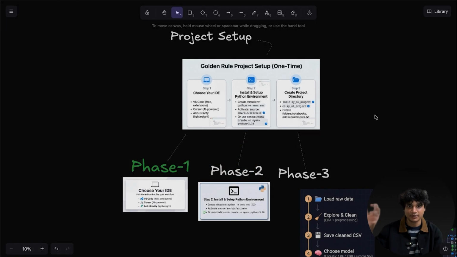So today we will see the project setup. We have understood the problem statement. We have understood the solution of the problem. Now let's build a project. But you cannot build a project in one go. Let's go step by step.